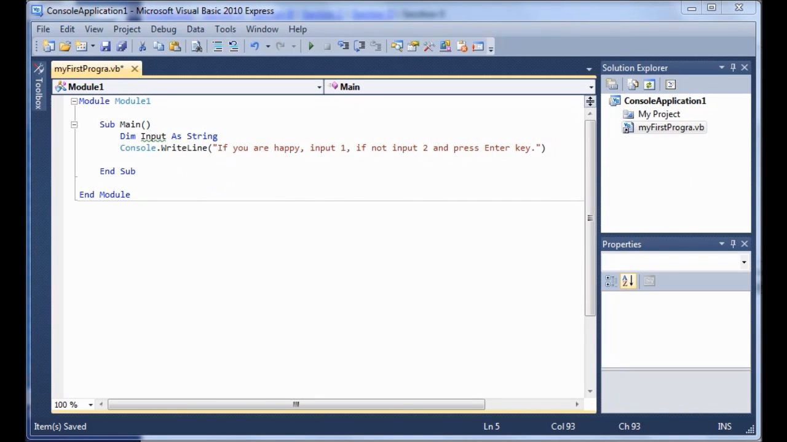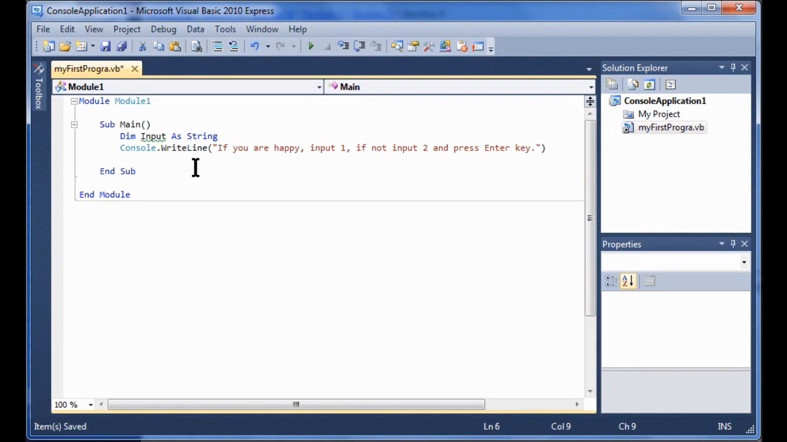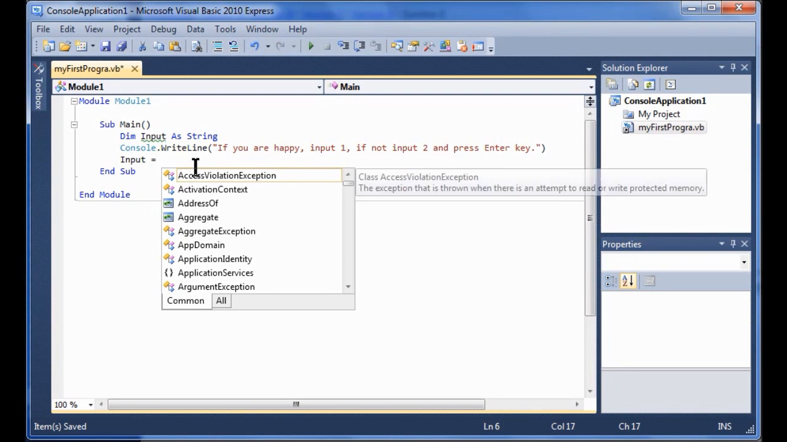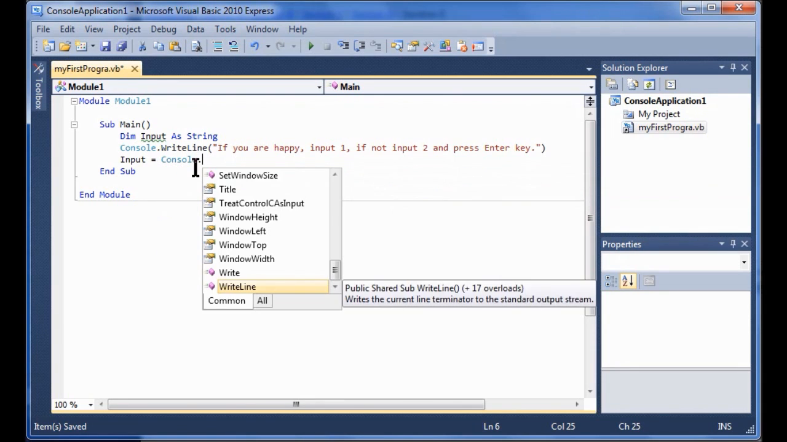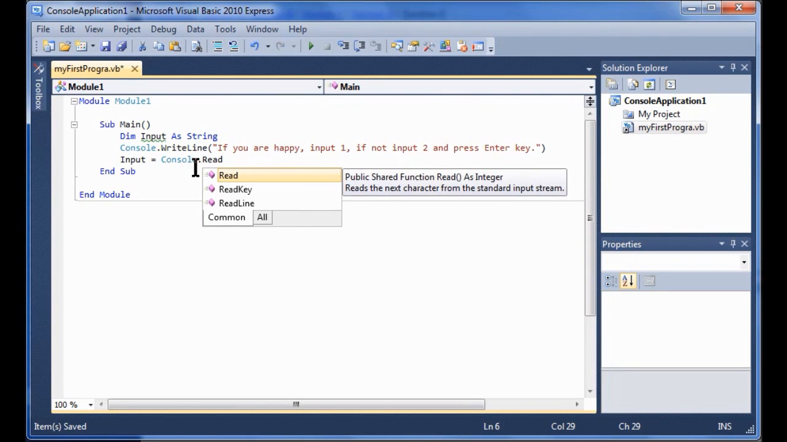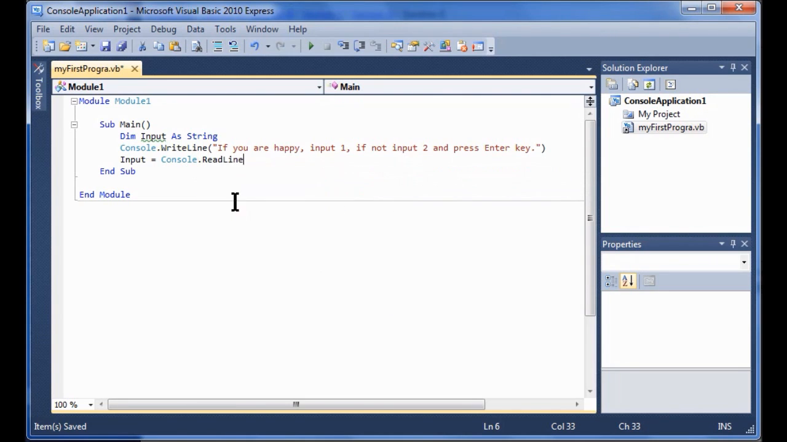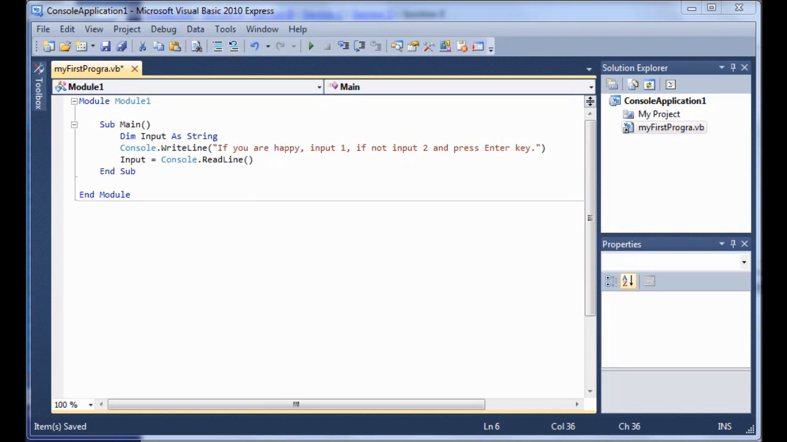So now I'm going to have my variable store whatever input the computer user put in. Put in input, and have it store Console.ReadLine. See, we wrote line before, now we read line. And we put our parentheses. So now we can put in 1 or 2.